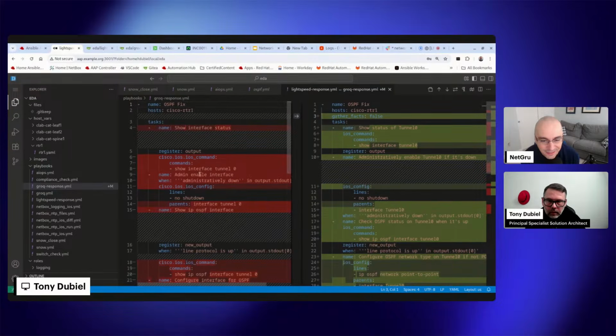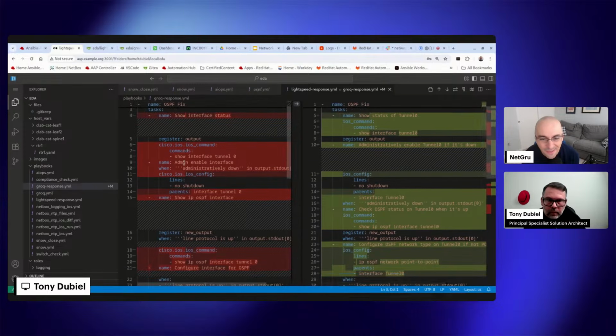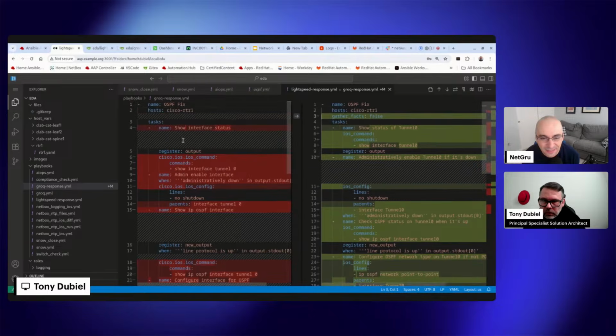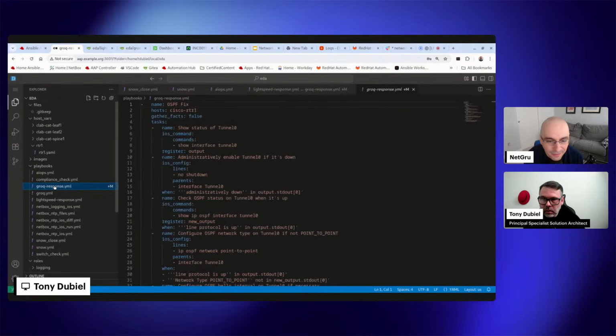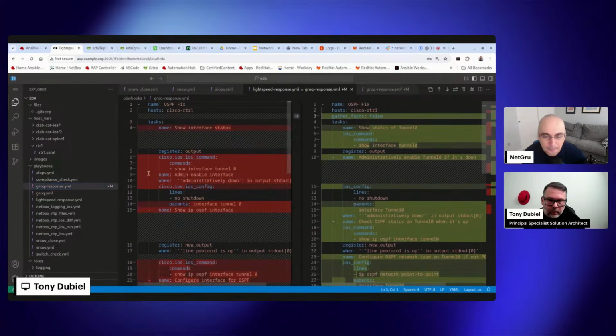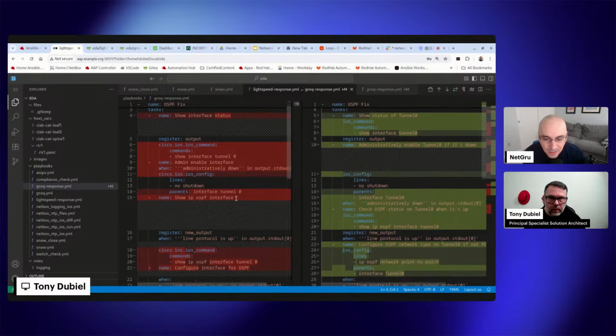Okay, interesting. Oh, this one didn't use the fully qualified collection name. Huh. This is the Grok one, right? I'm getting confused. No, the Grok one is on the left, right? No, this Grok one doesn't have the fully qualified name. Interesting. Lightspeed is this one. The one on the left is Lightspeed, and the one on the right is Grok.